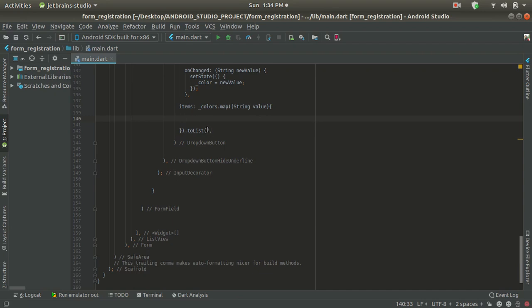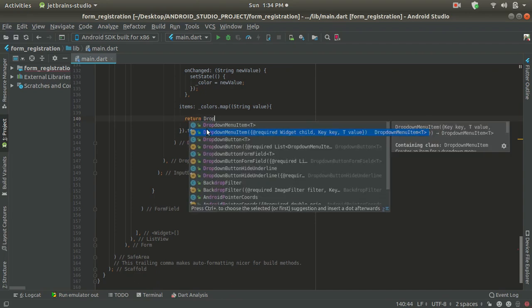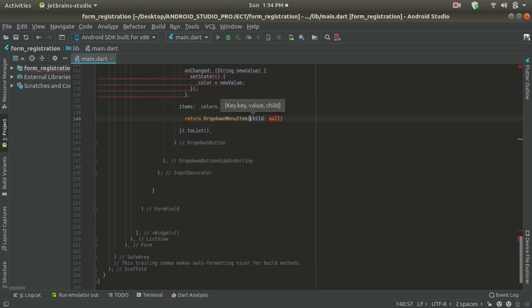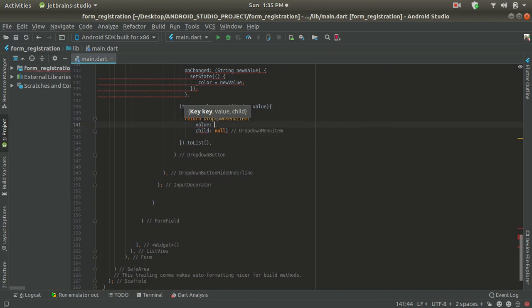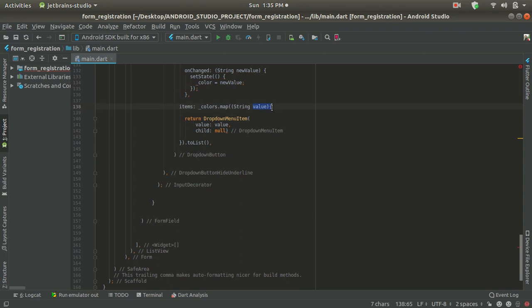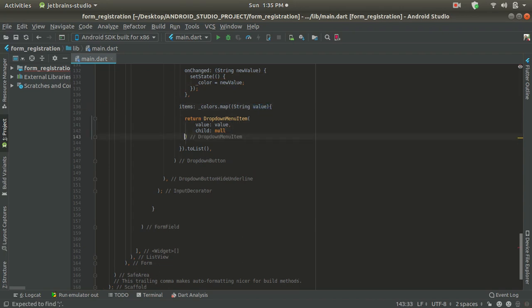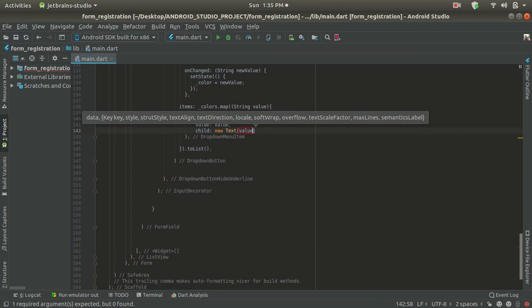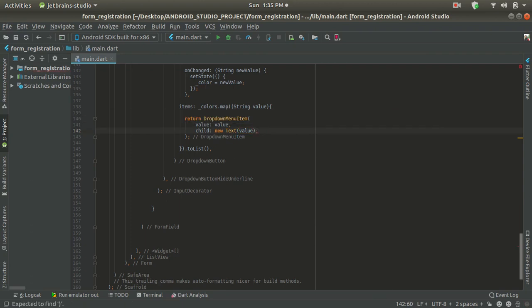Now inside this map we have to return DropdownMenuItem. Inside this DropdownMenuItem we have to provide child, as well as value, and this value is nothing but the value which we are passing over here inside this map, which we have to provide over here. Now here, to remove this error, just put a colon over there. After that, we have to create a child. To create a child, we are going to provide a text, and this text is nothing but our value, so that it will be printed when we click on our drop down menu.